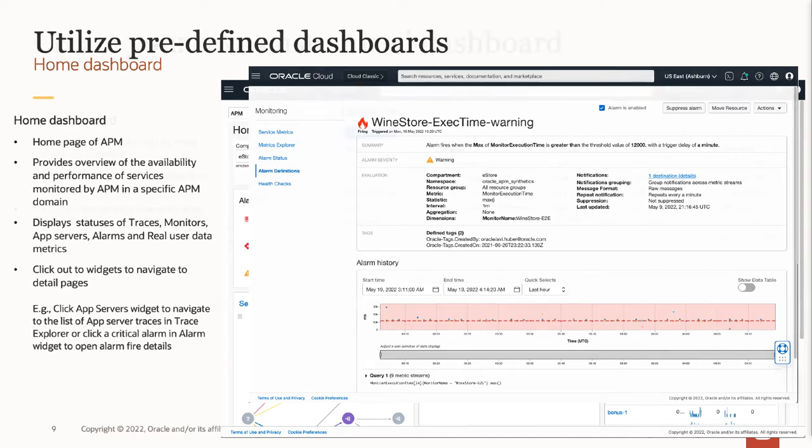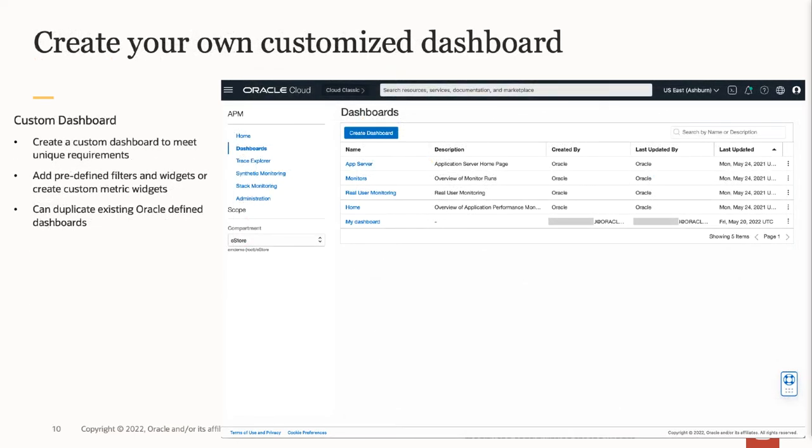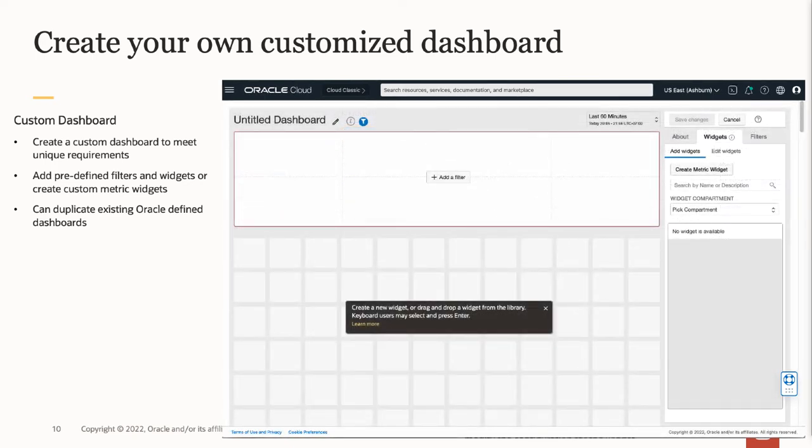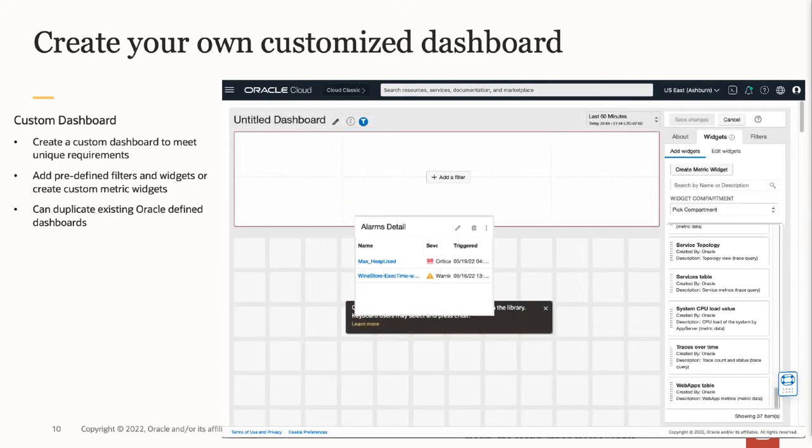And in some cases, you may have specific business requirements which you want to see in a dashboard. In those cases, you can create your own custom dashboard that best meets the needs of your organization. So for example, you can create a dashboard specific to your production server, showing metric charts that are customized to analyze the performance.